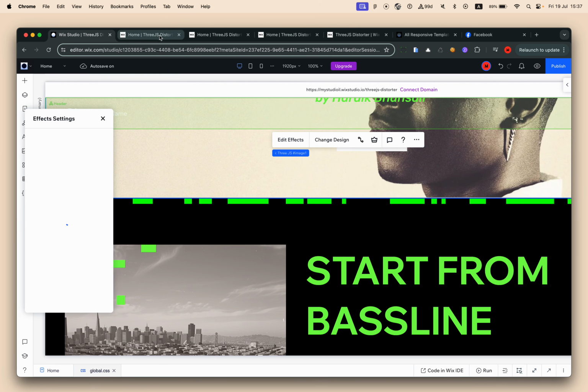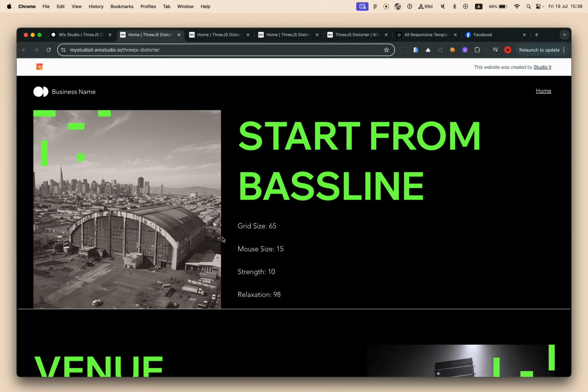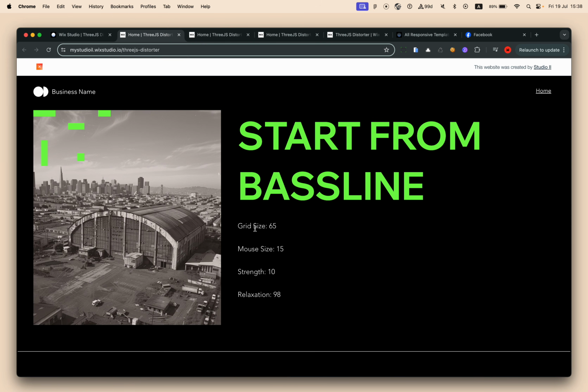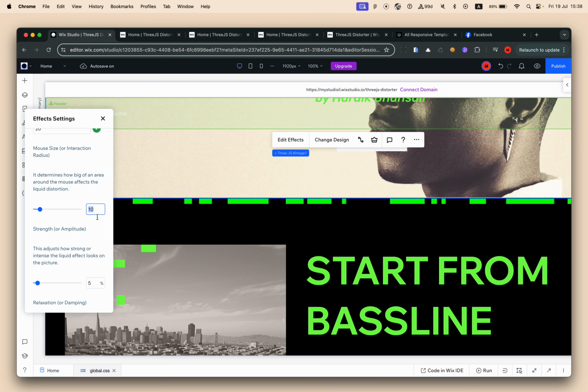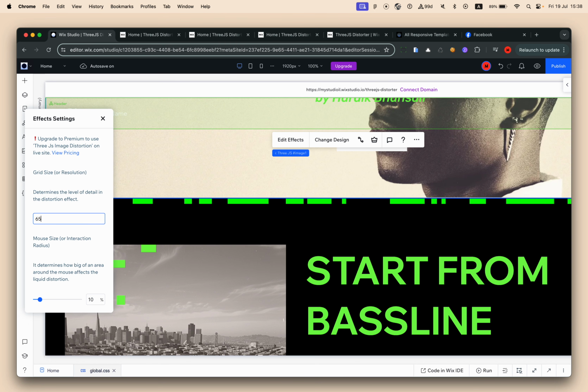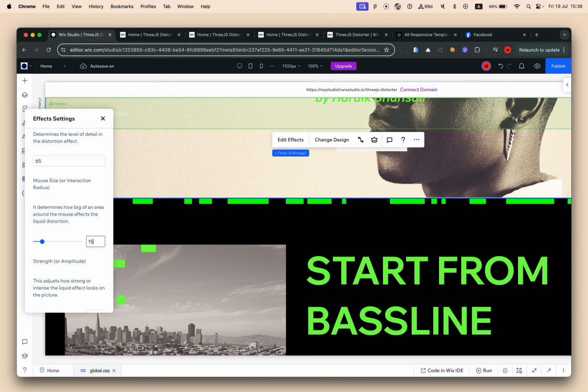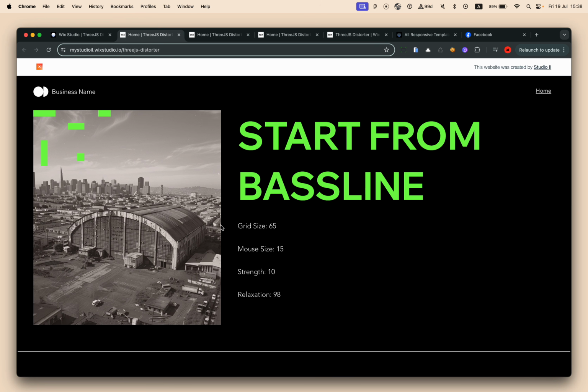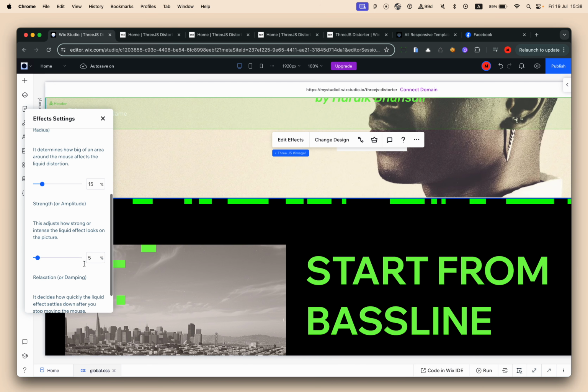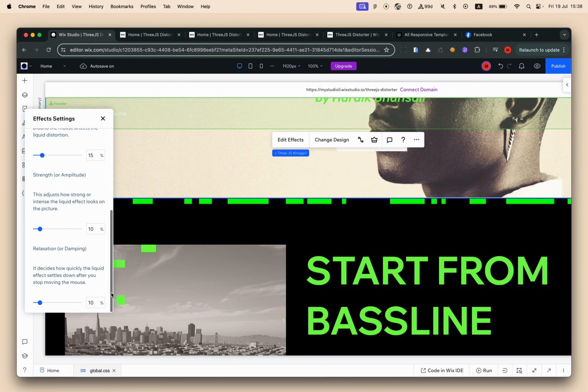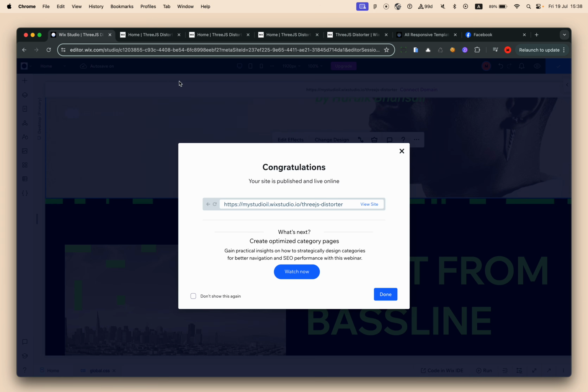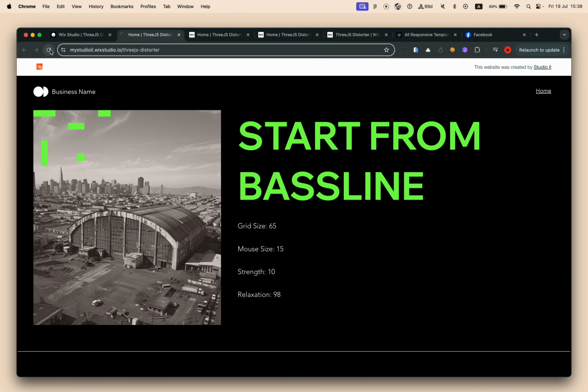So let's go to edit the effect, and I saved the properties right here. So grid size 65, mouse size 50. This one is 65. This one is 15. And strength 10 and relaxation 98. So this is 10 and 98, which is super slow. I don't know why, I really loved it. So let's do it.